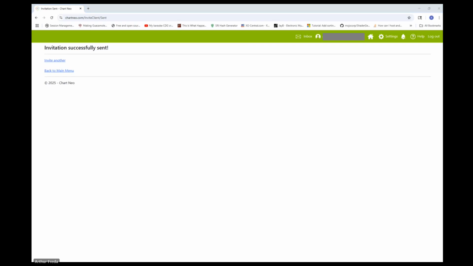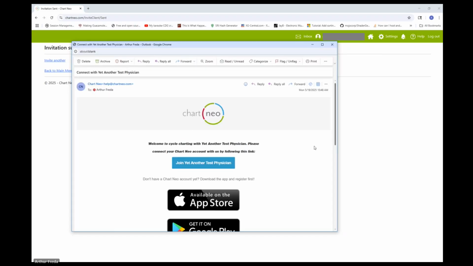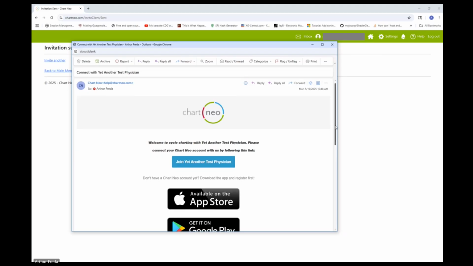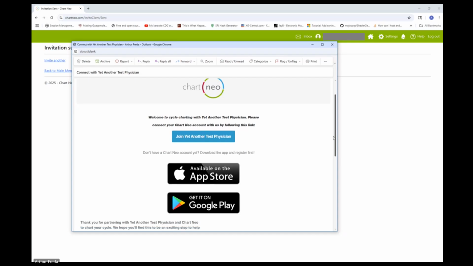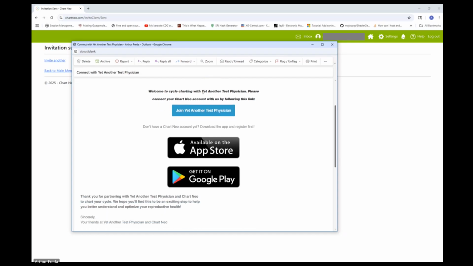So on the back end, we can look at what an invitation looks like from the patient or client perspective. So here's the email that your patient or client will receive. Welcome to Cycle Charting. This is the email that your client or patient will receive, and our mock clinic here is yet another test physician. So insert the name of your clinic or practice. When they receive this email, they are invited to join. So join yet another test physician. Again, this is your practice or business.